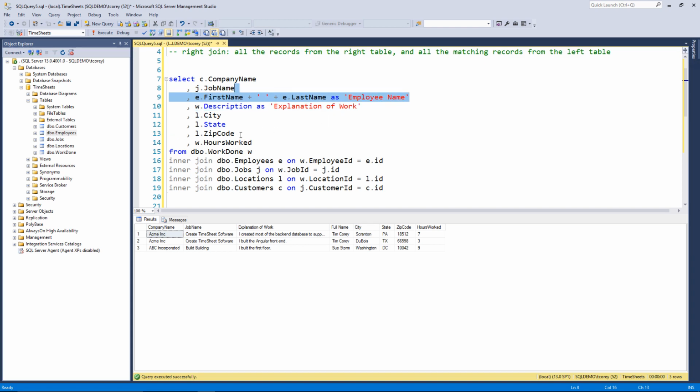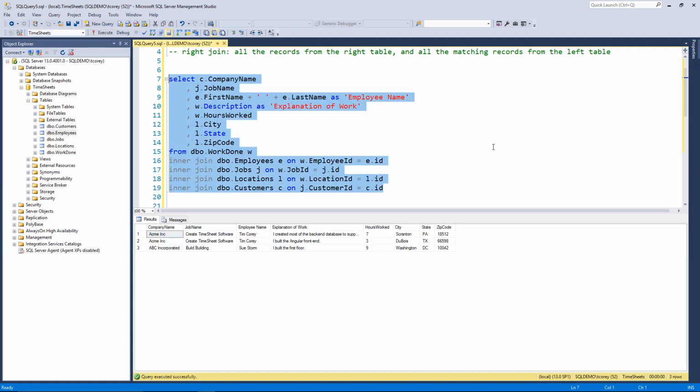And then let's do the explanation of work. It comes next, and then the hours worked. And then finally, which location it is. And there you go. Now notice I combined first and last name for employee name, which means that if I then saved this information somewhere, I couldn't sort by last name because it's combined into one column.